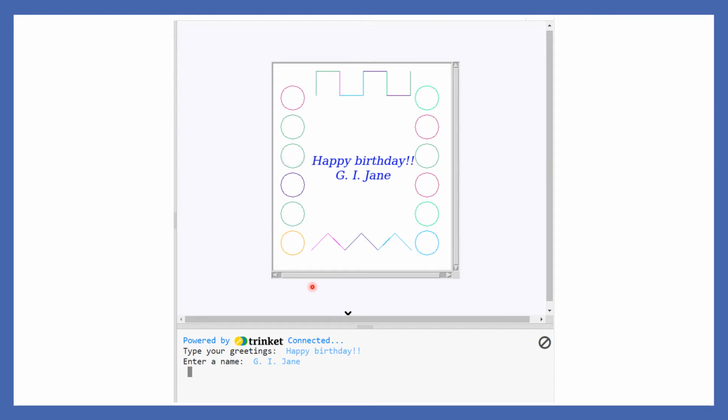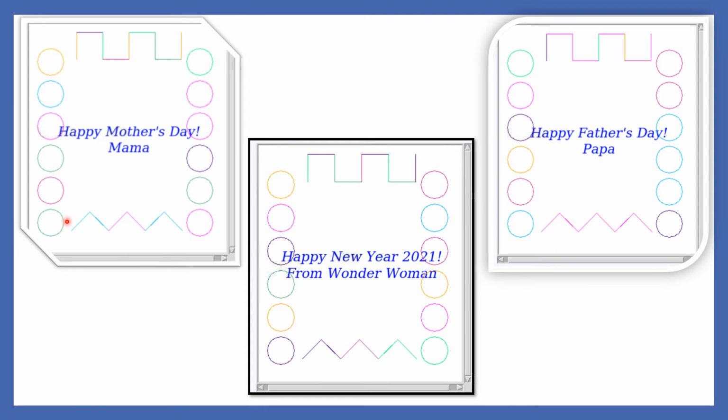Here's another example with a birthday greeting. After creating your greeting card, you can do a screenshot, paste it onto your social media, or send it to your family and friends.